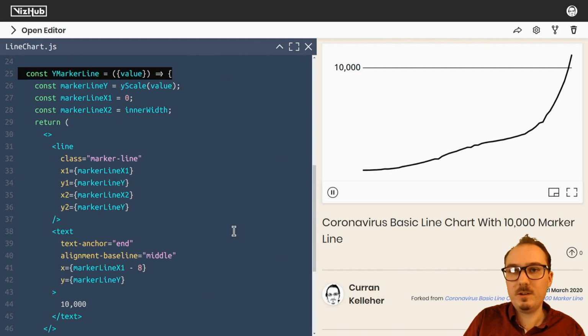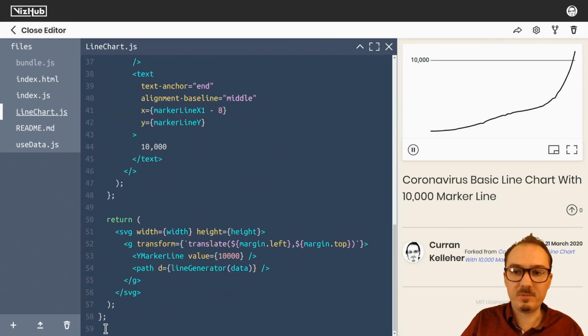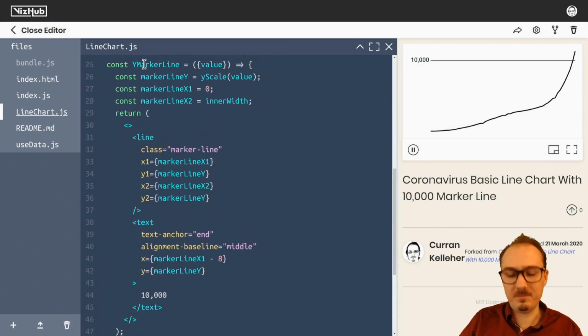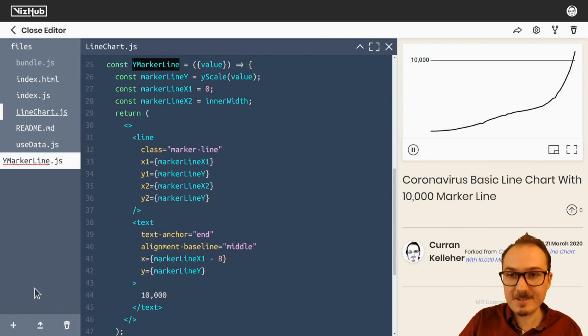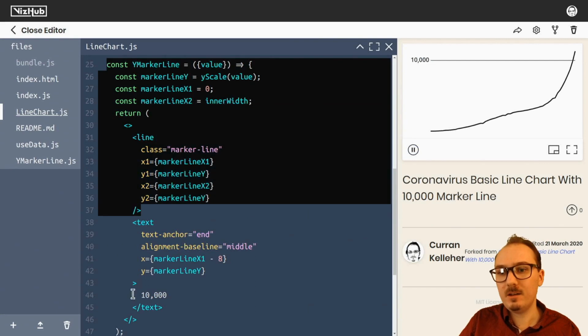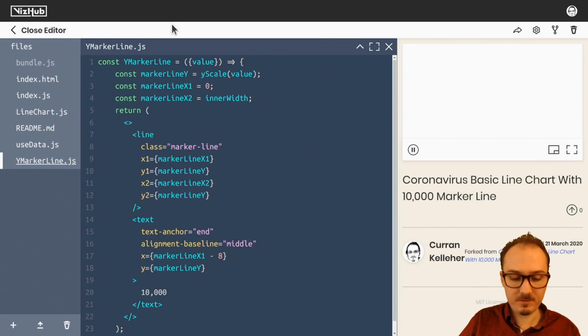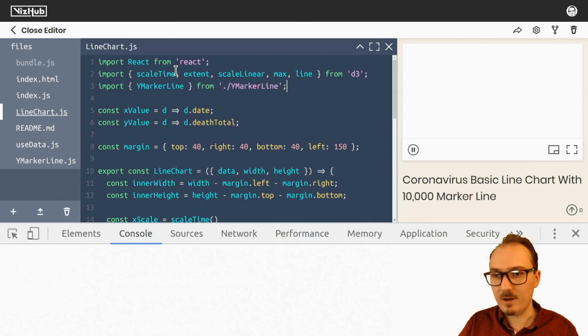And if we wanted to, well, I do want to split this out into a separate file because this file is getting pretty long, almost 60 lines. This is a good thing to just split out. So I'm going to make a new file, ymarkerline.js, and then I'll take all of this and put it in that file and export it. And then in line chart, we can import ymarkerline from ./ymarkerline.